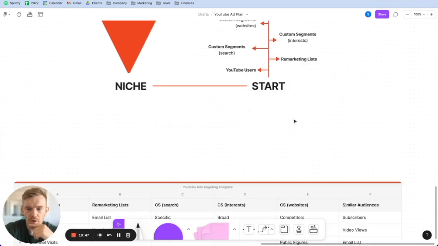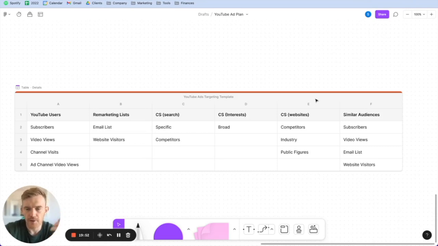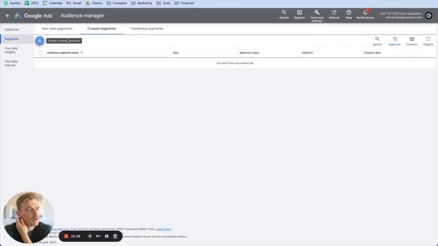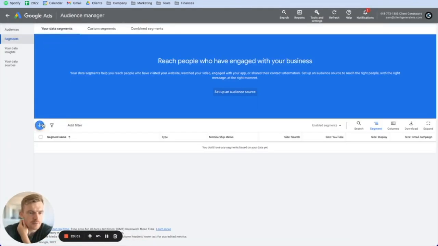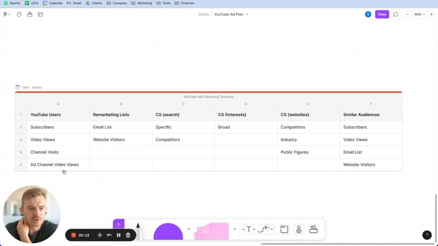So similar audiences. So similar audiences are similar to lookalike audiences on Facebook. So again, you can create similar audiences based off, and you can create them in this section here, just so you know. You could create data segments, and you can basically create similar audiences based off this sort of stuff. So for example, subscribers, video views, email list, website visitors. So basically your retargeting audiences, you can say to Google, hey, go and create audiences similar to these.